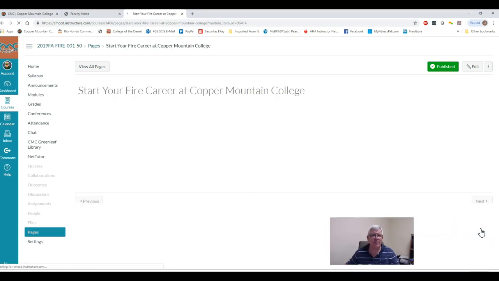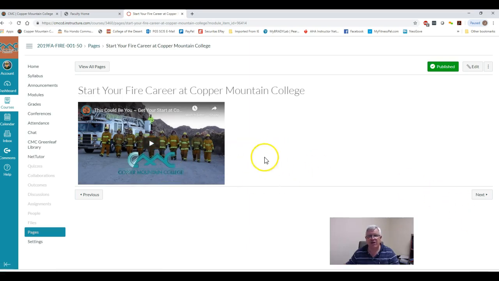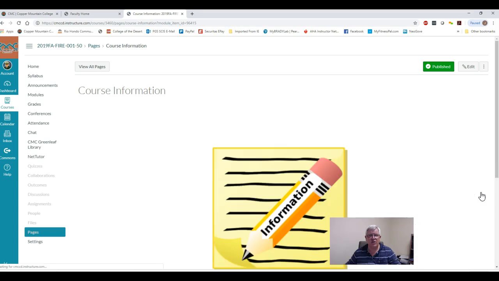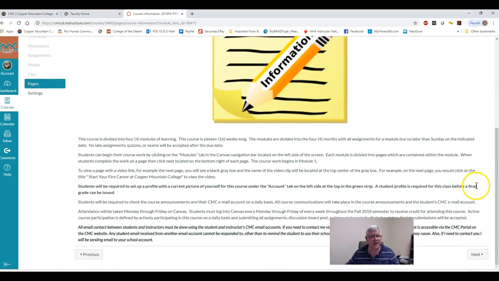Turn the page. This is a little video about the fire program at Copper Mountain College, and you can click on this video right here, and then you can enlarge it by clicking on the little square down here. Then you hit next. This gives you information about the course. You can scroll down, and notice that in black ink right here, any email traffic between the instructor and the student must be done using your campus email or your Canvas email. Otherwise, I won't be able to respond if you send it to me on your personal email.